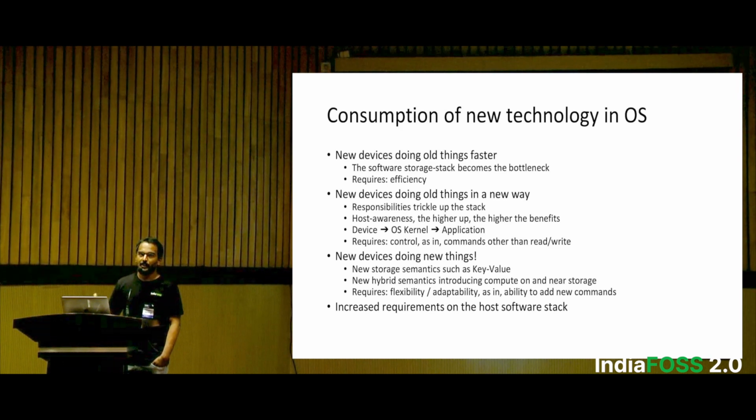If you are familiar with adding any features in Linux, it takes a lot of iteration cycles, and if an application wants to consume a feature, it has to trickle down through a lot of layers.